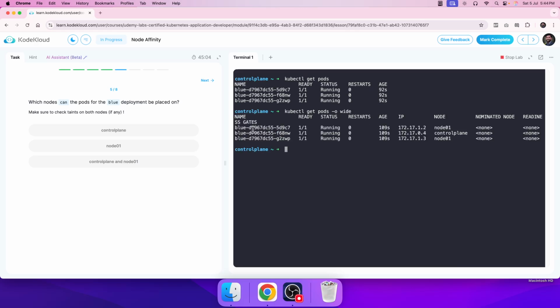So here you can see out of these three replicas or three pods, two of them are running on node 01 and one of them is running on the control plane. Now they are asking if there are any taints. Taints are used in case we want certain pods to run on certain nodes. So the question is, are there any taints assigned to the nodes? In this case, one node is node 01, the second node is control plane.